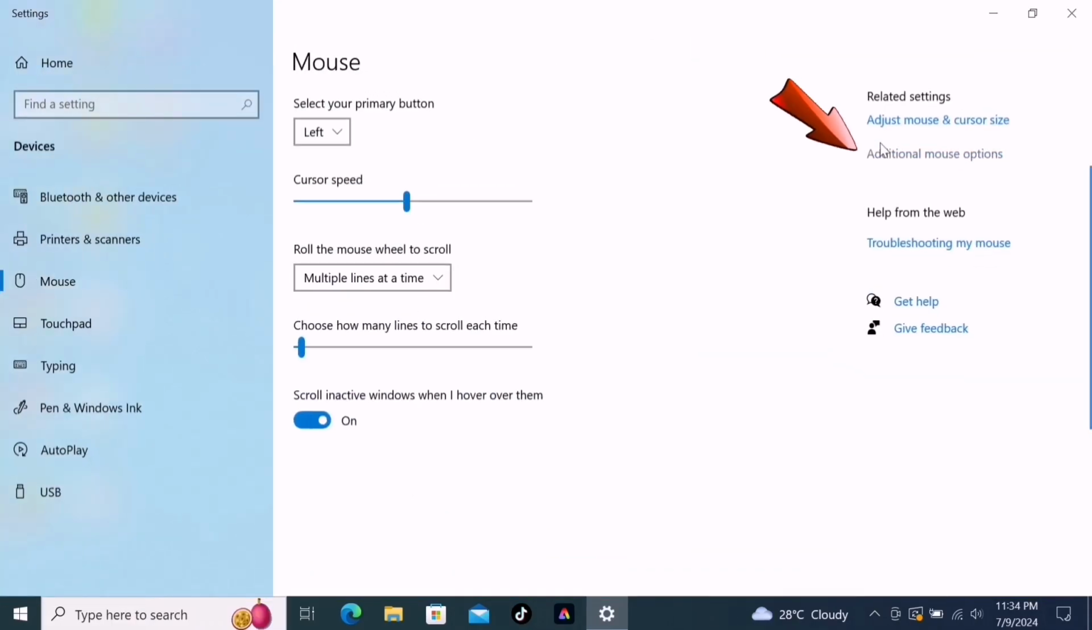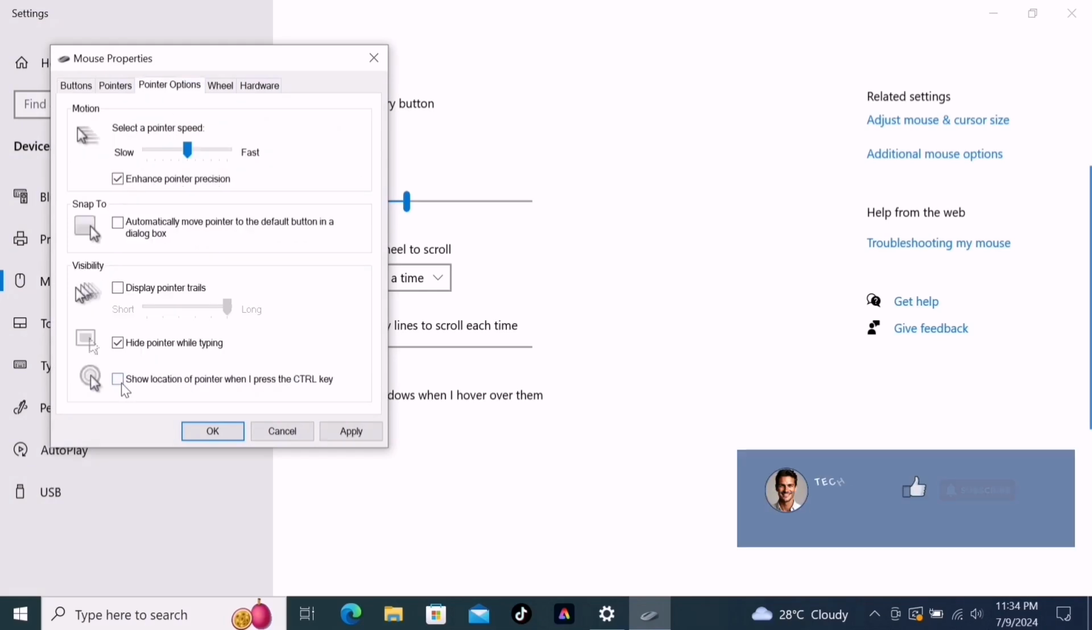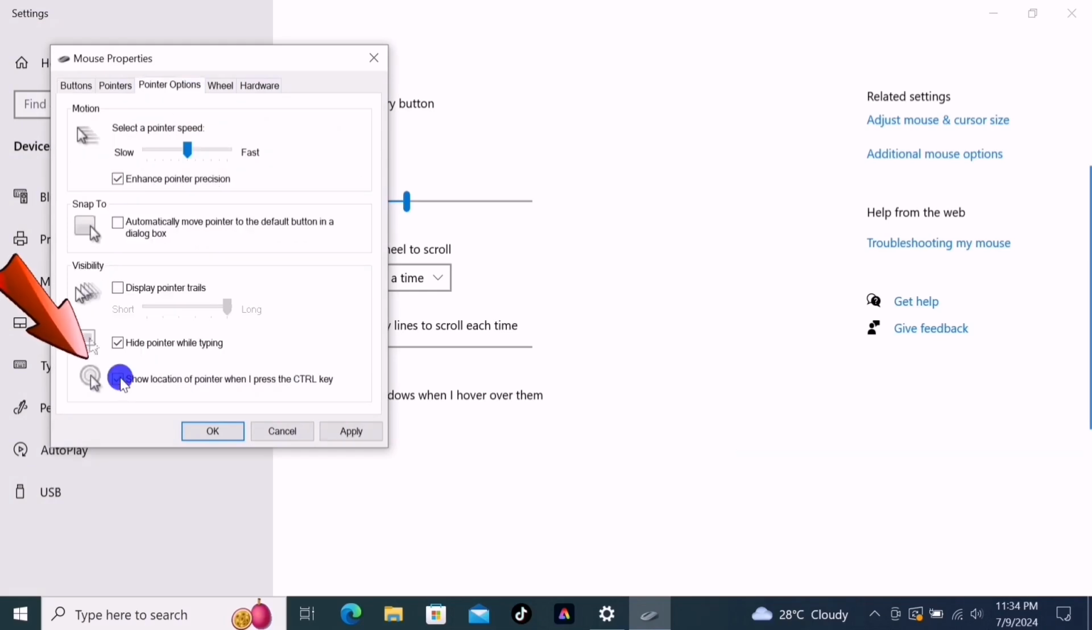Next, click on Additional Mouse Options. Go to the Pointer Options tab and click on it. Check the box for Show Location of Pointer when I press the CTRL key. Now, click Apply and then OK.